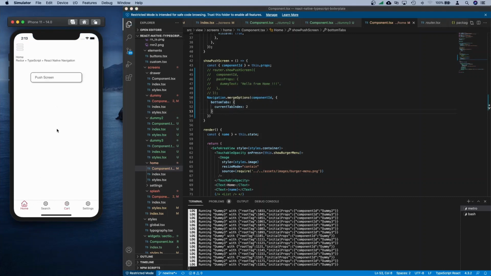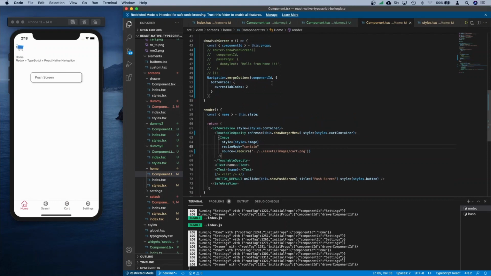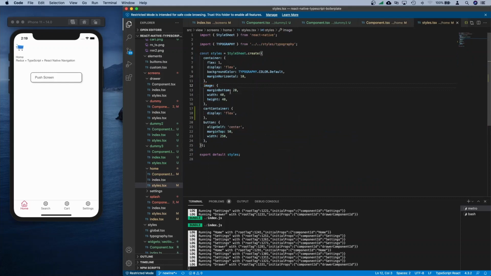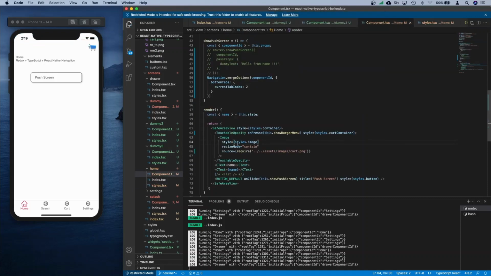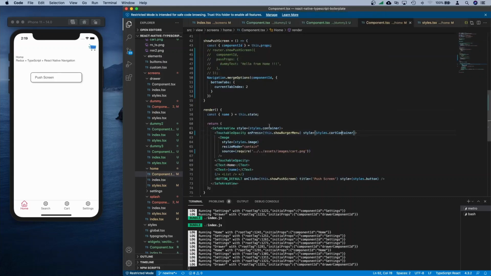cart screen. So we don't need the burger menu here, so I've just added a cart icon and let's just make it cleaner. So the image is on the left. Let's go to the style and let's say align self flex, and now this works because the parent container, the touchable opacity, has a style called cart container and which already has display flex. So it's pretty similar to how CSS works, and that's the beauty of React Native too.